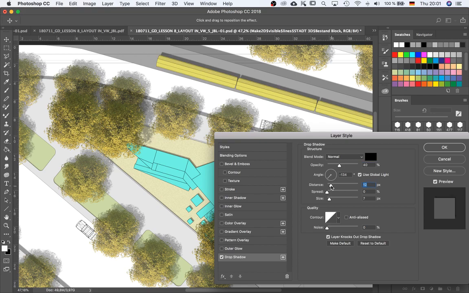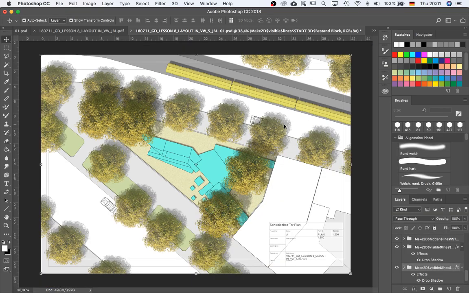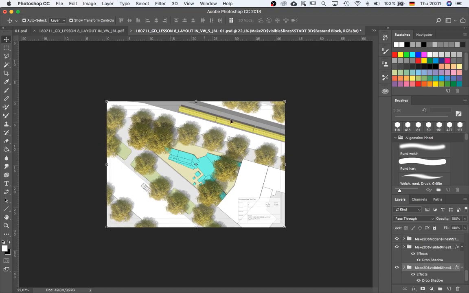Distance, bring it right down. We just want a little curve. And I want the shadow to be sharper. Or maybe not quite that sharp. Okay, so let's put a shadow on the block layer.